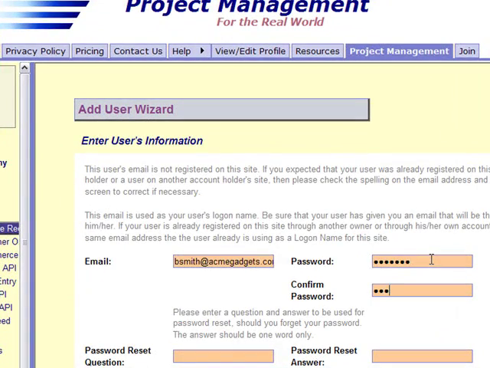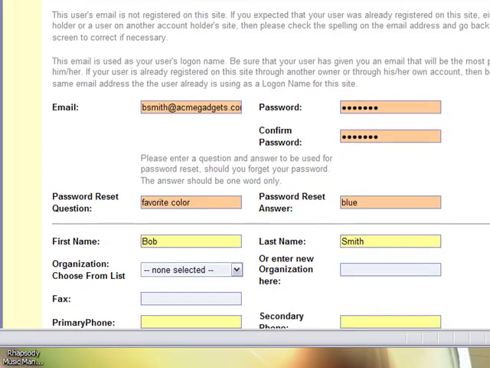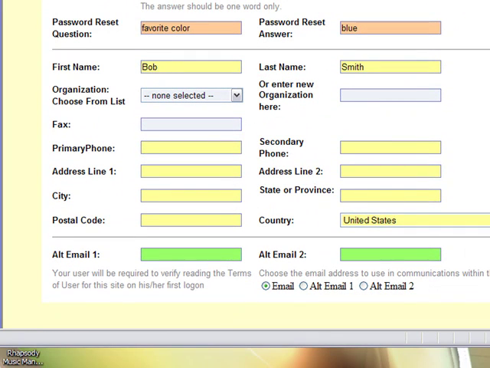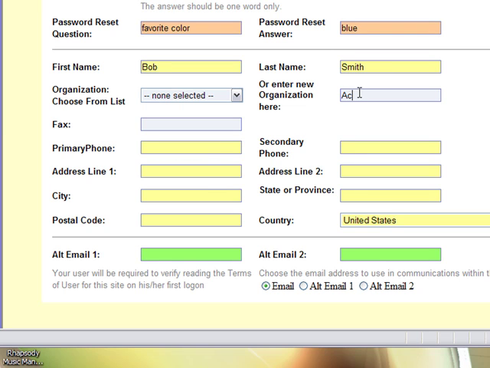Since Bob Smith's email address is not already known to Project Management for the Real World, we will have to assign Bob a password and enter his demographic data. His user ID will be the email address you just entered. If anyone from Acme Gadgets is already a user on this system, you can find the organization name in the alphabetically sorted drop-down list. Since this name does not appear in the list, we'll type it into the box next to the list.